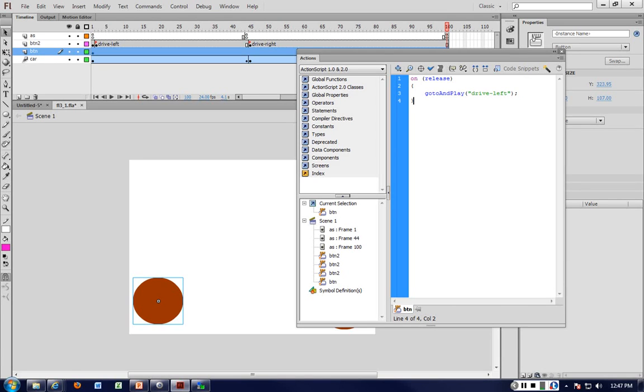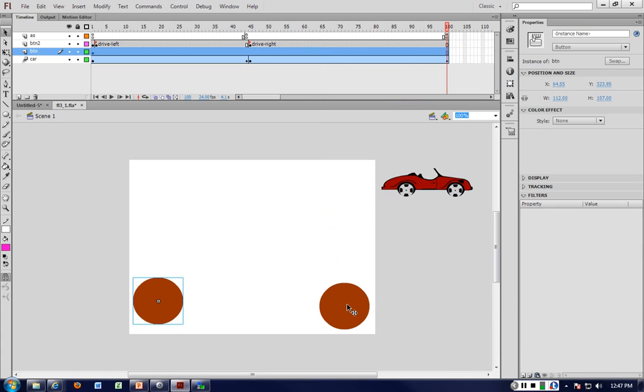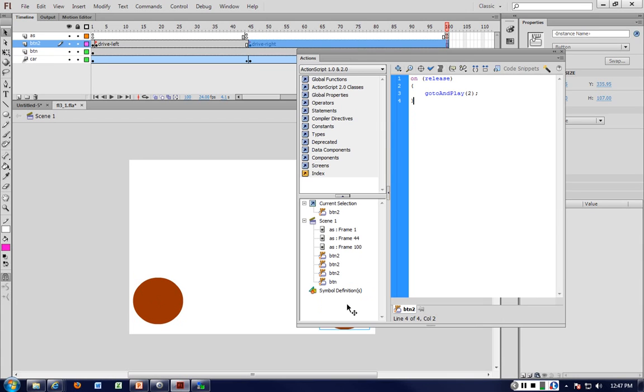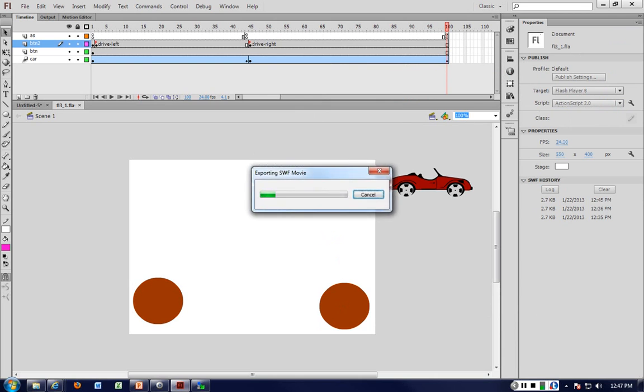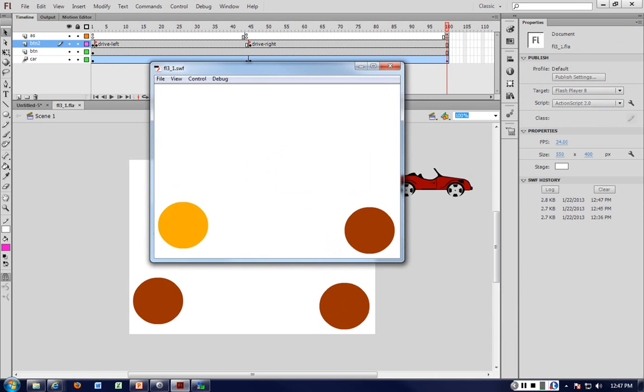Drive left. Now I'm going to do the same thing for the other button, which is going to be drive right. Now I'm going to press Control Enter. Nothing happens. But when I click on this, it will drive and it stops. Now when I click on this, it should come back.